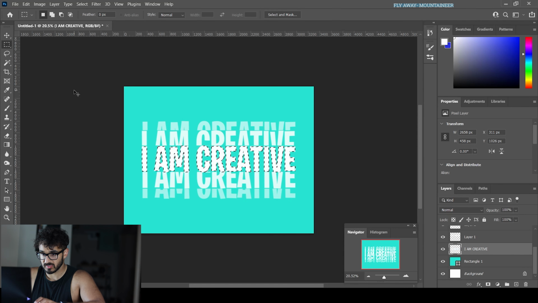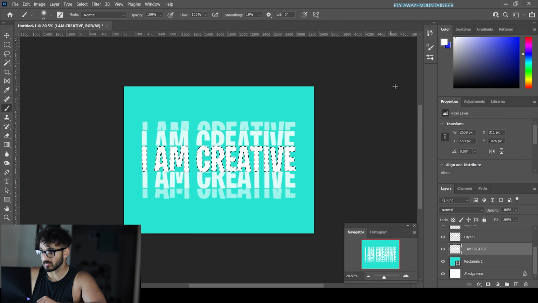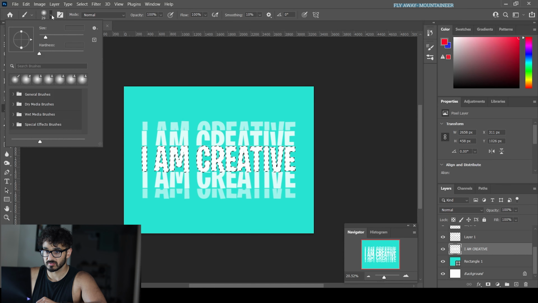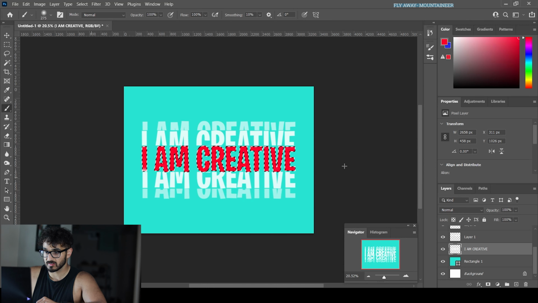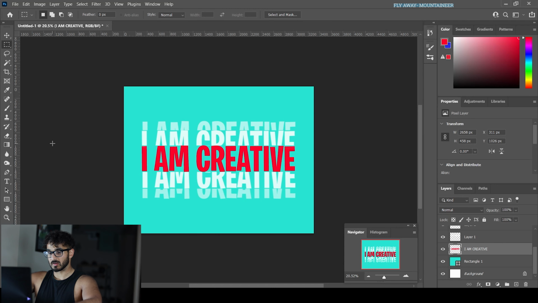Or let's take that out, Control Z if you want to undo it, and you can just paint it in. I'll put, let's say, red, so you can see the contrast. Now I'm going to make this bigger, so you can color that in, and boom, you have a whole new color.